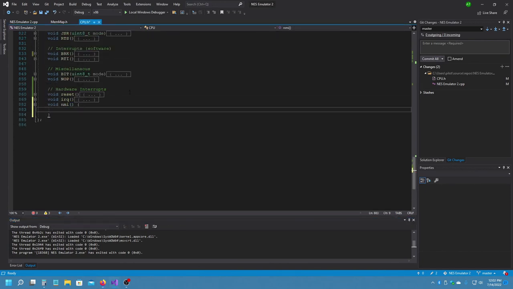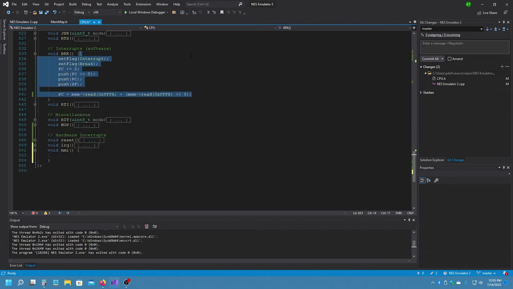Finally, I'll handle non-maskable interrupts. With the exception of the break flag, these function identically to the break instruction, and the target address should be FFFE and FFFF.